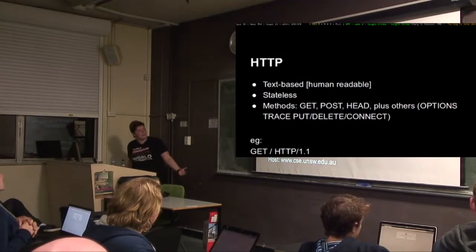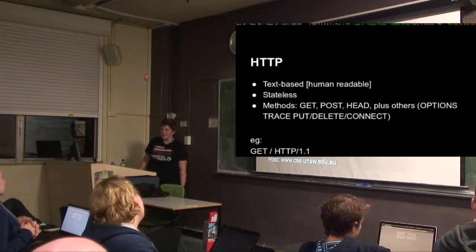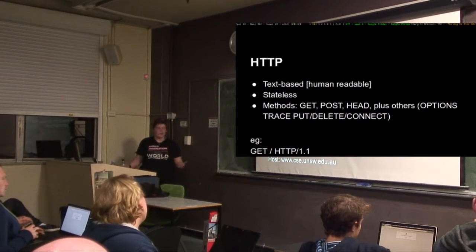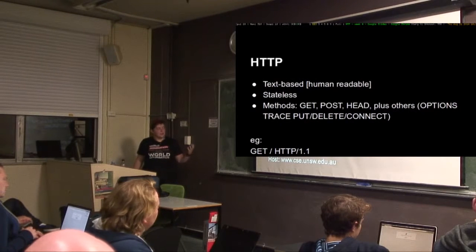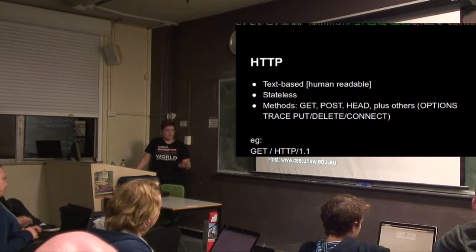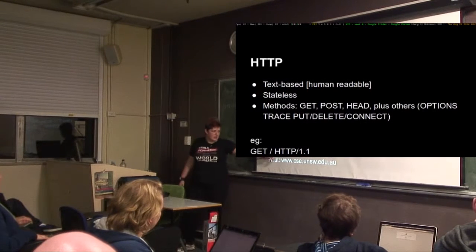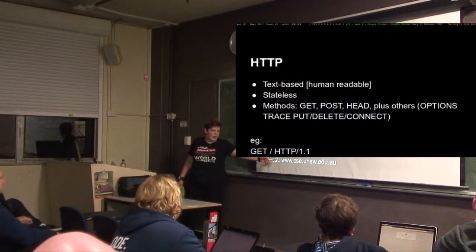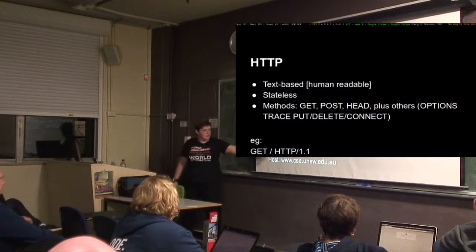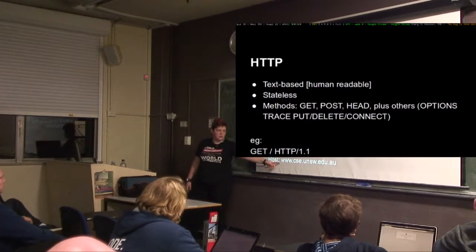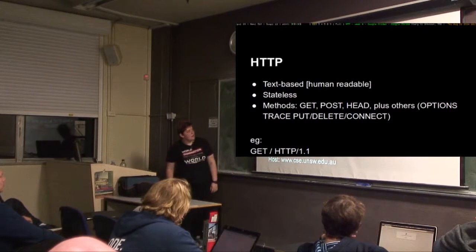So HTTP, Hypertext Transfer Protocol, is, I guess, the protocol that you use for communicating on the internet. Importantly, it's text-based, which means you can read it and go, this makes sense to me. So like, GET / HTTP/1.1 Host: blah means get the website / at this host. That will get you the homepage of CSE, basically.